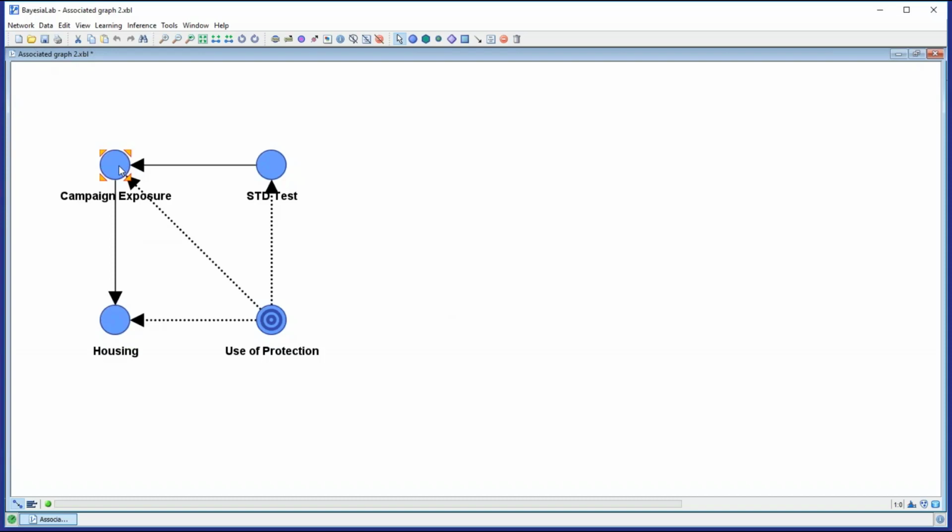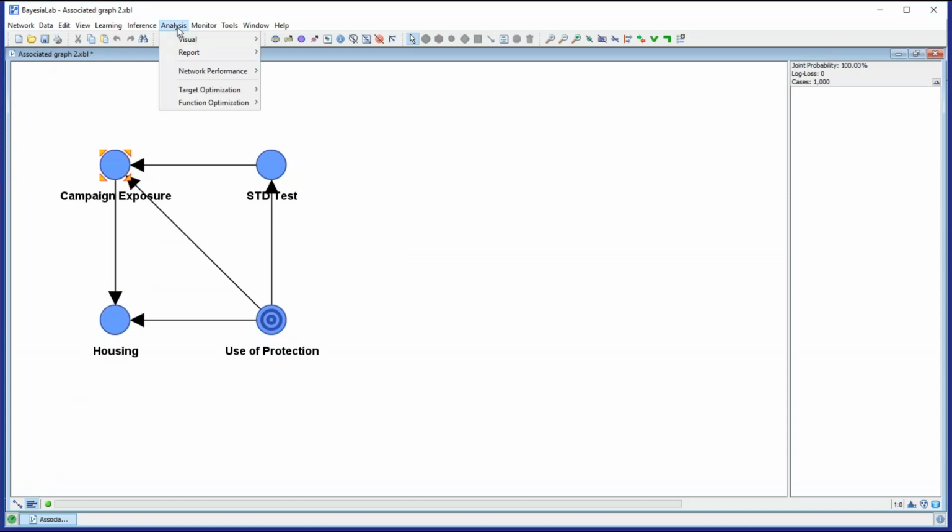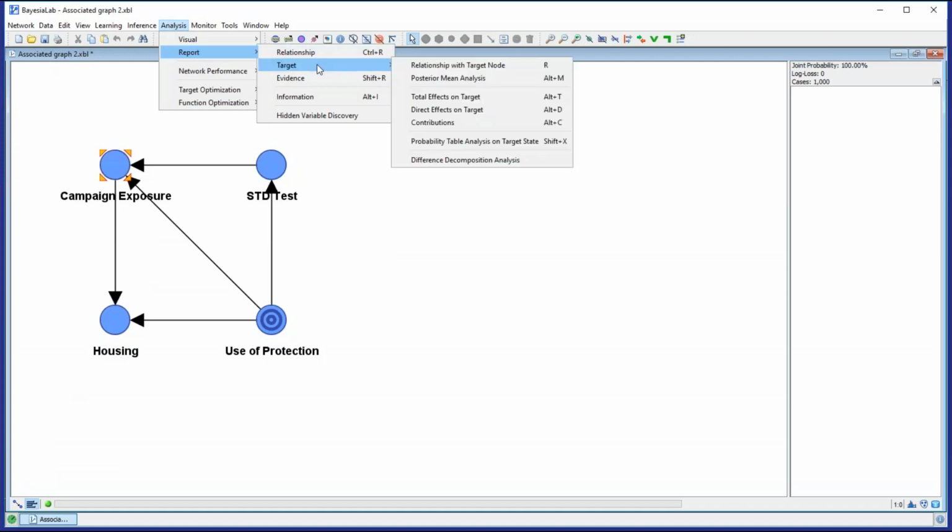Okay, we are ready to proceed to our effect estimation. First, of course, I need to go into the validation mode. I simply go to Analysis, Report, Target, and now I select Direct Effects on Target. This means whenever I'm using a direct effects function, you see this total effects versus direct effects in many places throughout BayesiaLab. When I select direct effects, this means that I'm invoking likelihood matching. So let me run that, and then I will show you precisely what is happening.